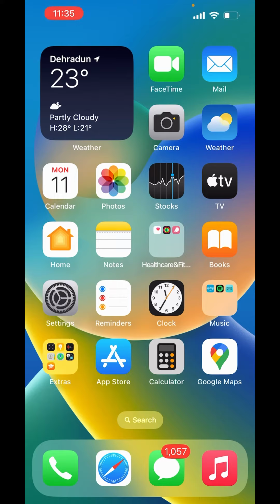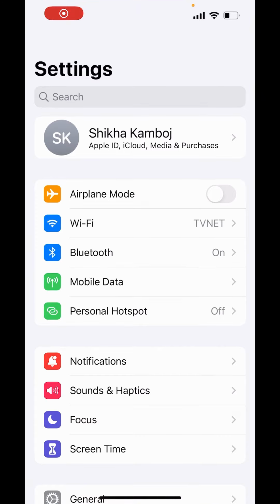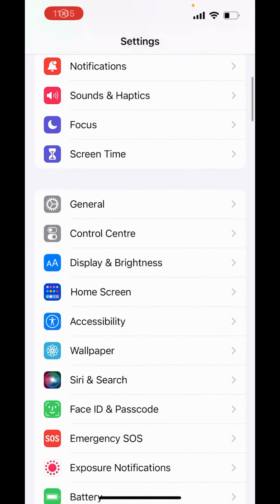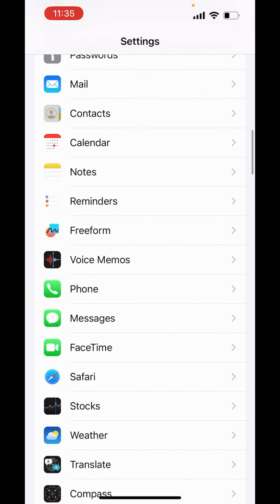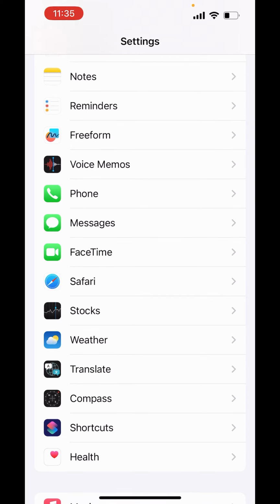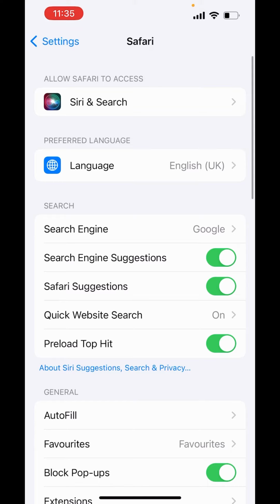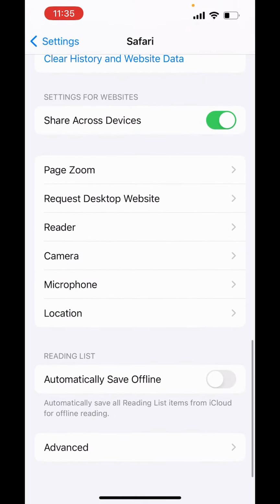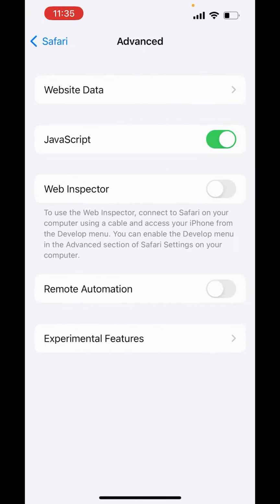First, go to Settings app. Search for Safari. Now scroll down. Here is Safari. Click on Safari. Scroll down until you find Advanced. Click on Advanced. Now choose Website Data.